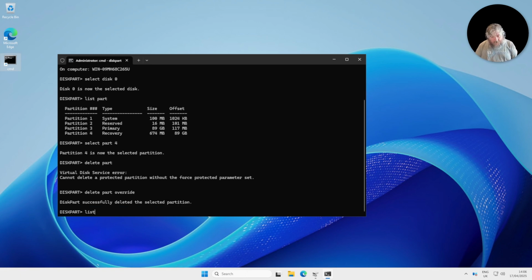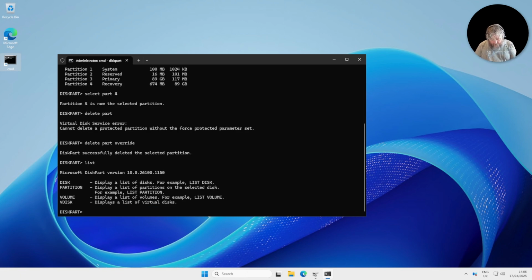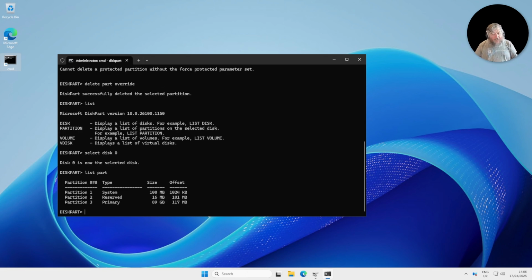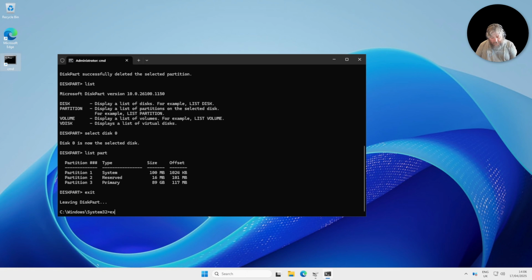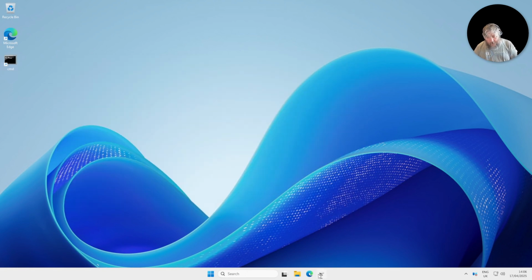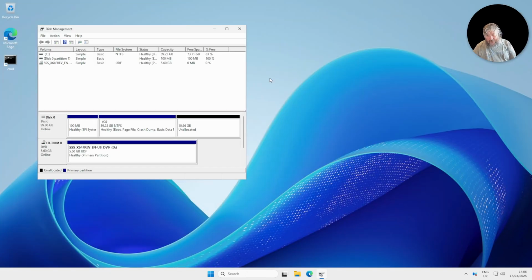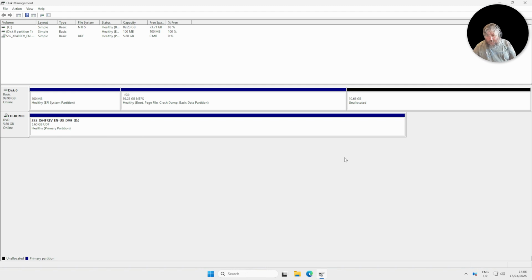So if I now select disk 0, and I say list part, then you can clearly see here we've got 1, 2, and 3 partitions. So we'll exit out of that, go back to our disk management, and here we can see quite clearly that the recovery partition is gone.